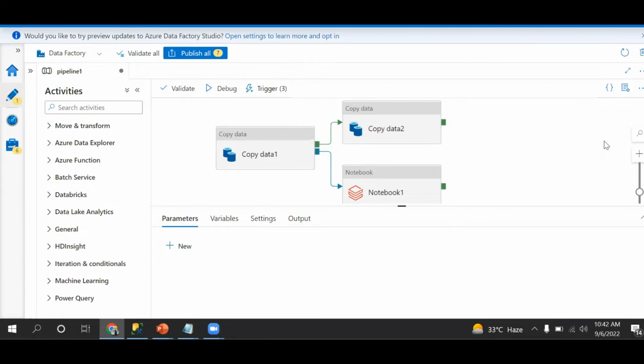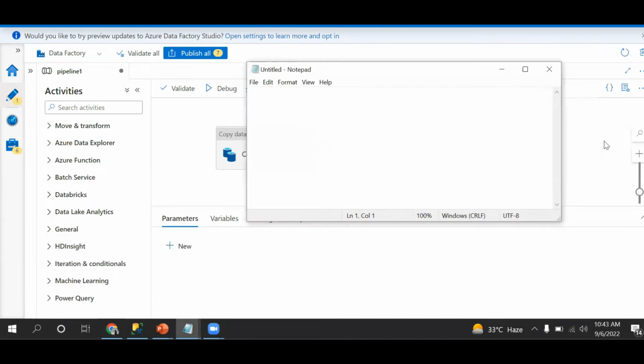In our previous video, we discussed the schedule trigger. Now in this video, we are going to discuss the tumbling window trigger. So let's first discuss a few important features of the tumbling window. It is an advanced trigger, and it has very advanced features.